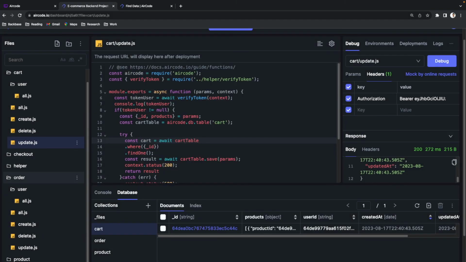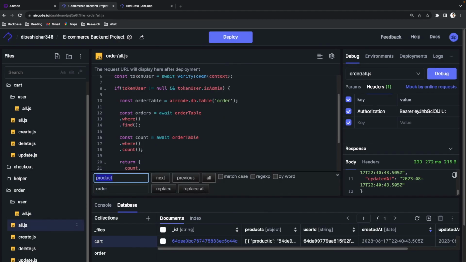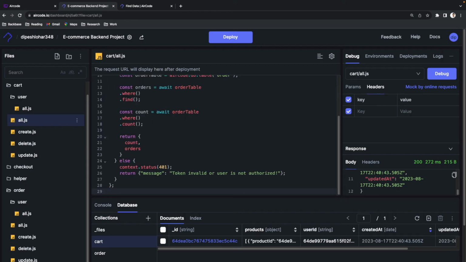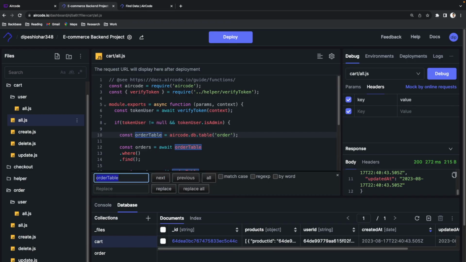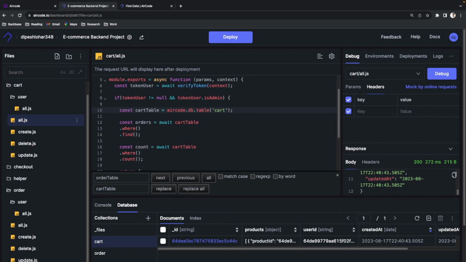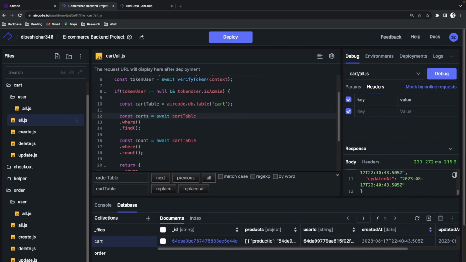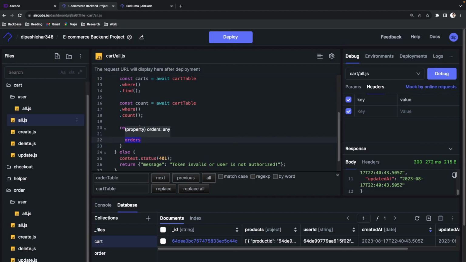Let's do all. I'm going to go to the orders and copy, and have the same thing here. This all can only be accessible by the admin user. So only the admin user can access all the carts for all the users. Here we are just going to replace the order table with the cart table. So let me have the cart table and replace all. This will get changed to cart, this will get changed to carts count, cart table, and then we are going to have this to cart.